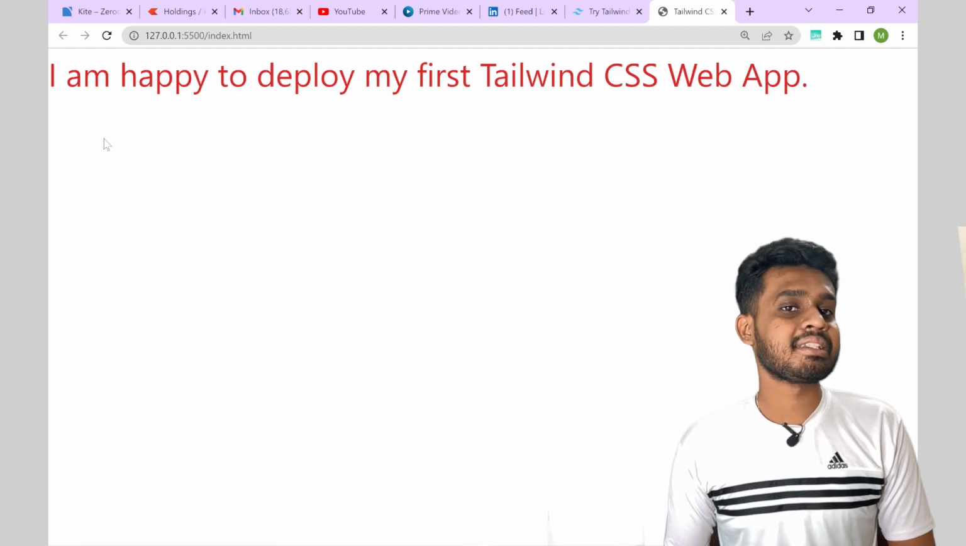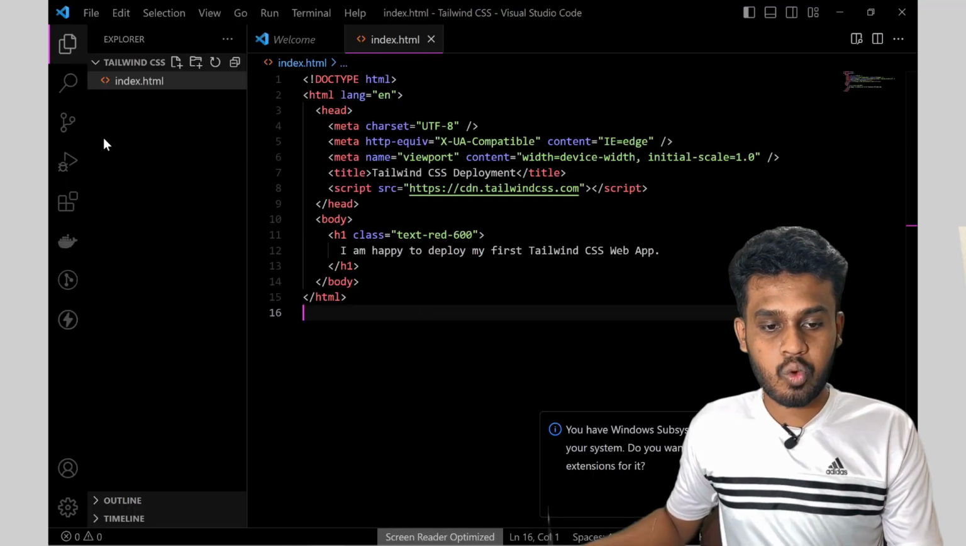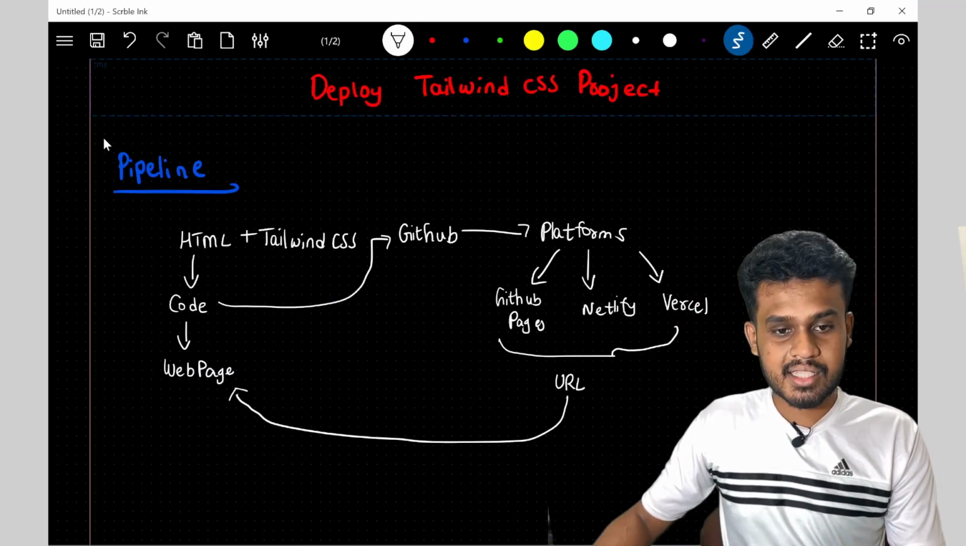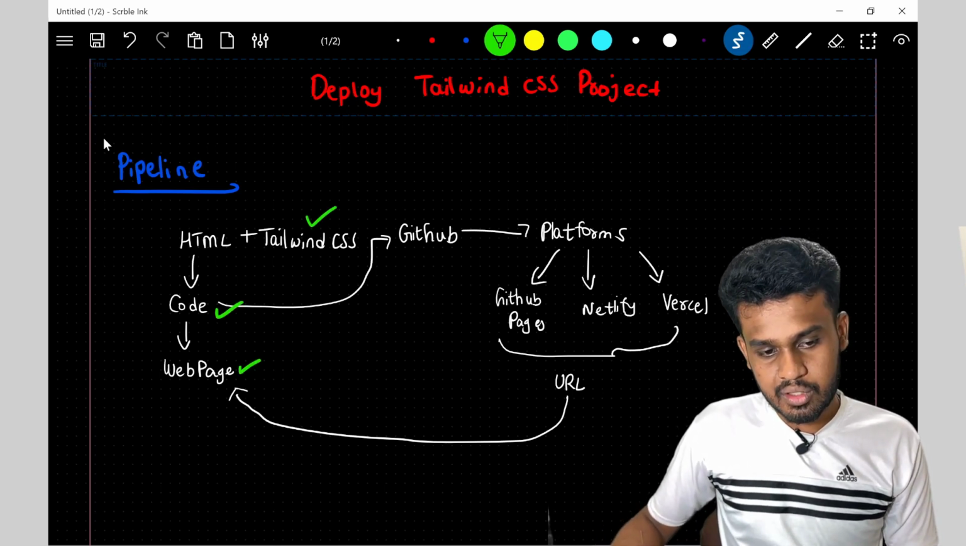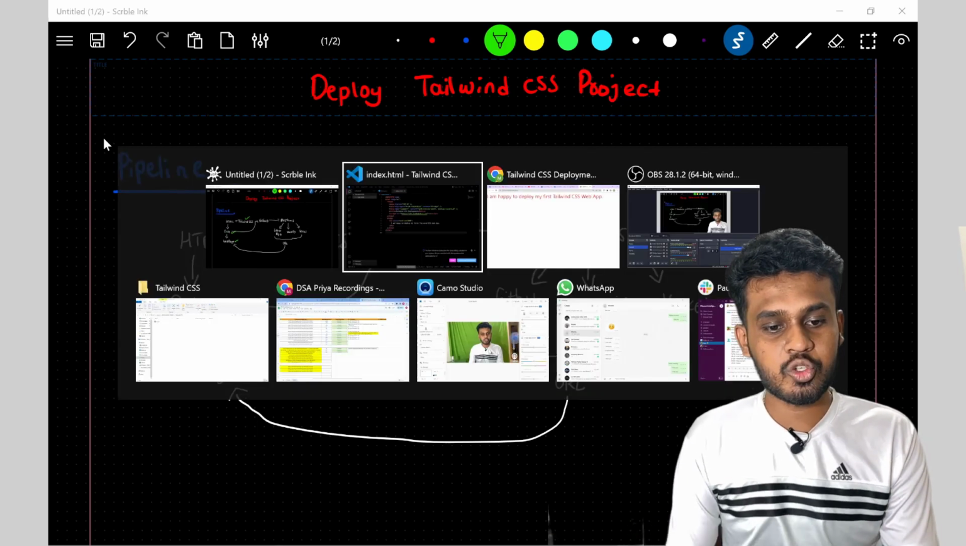Okay, now let's start. Let's check off some of the things in our pipeline. We have written some code and we have tested our web page. Now we must ship it to GitHub. Okay, how do we ship that to GitHub?